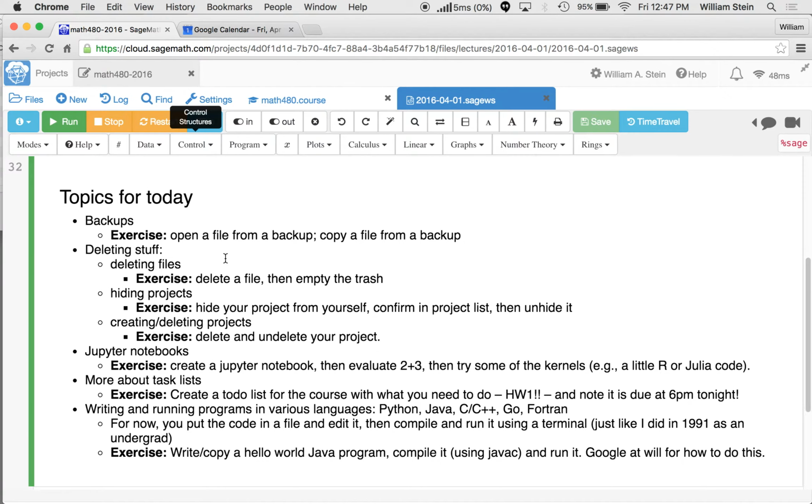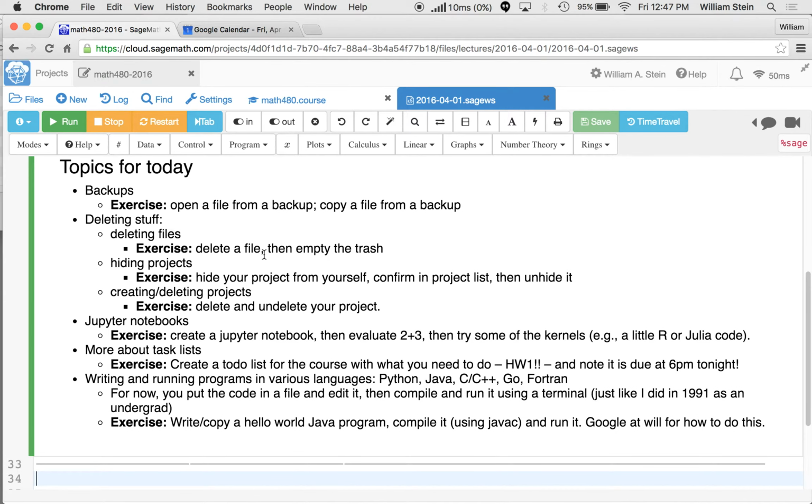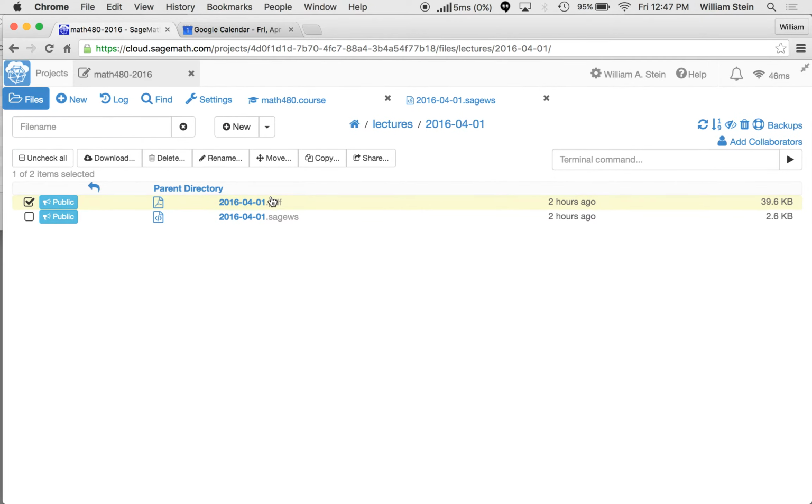Moving on. By the way, if you find the whole file thing where you have to click a box here and then do something up here really annoying, you can complain to Jonathan Lee in the back, because he mostly designed that and implemented it.